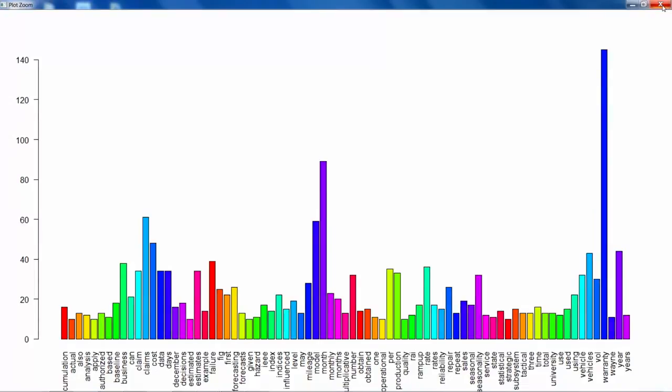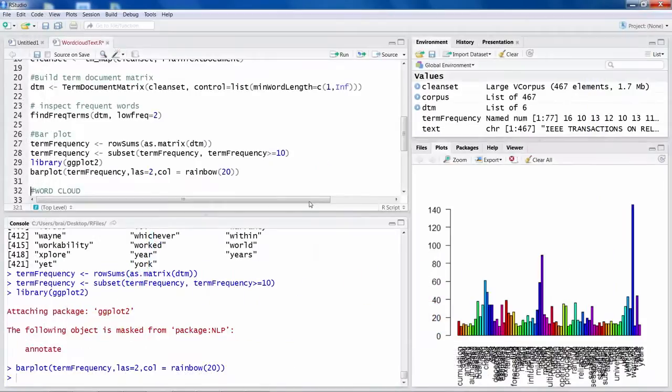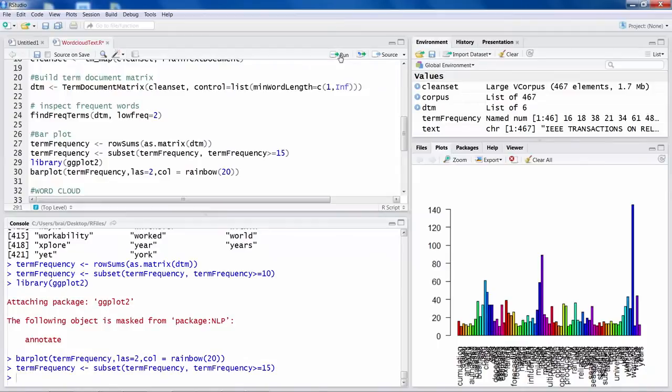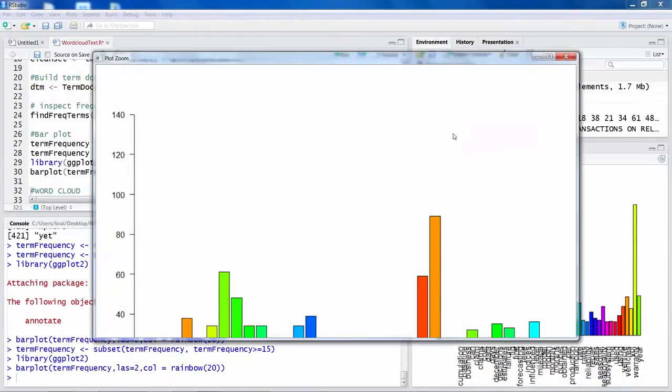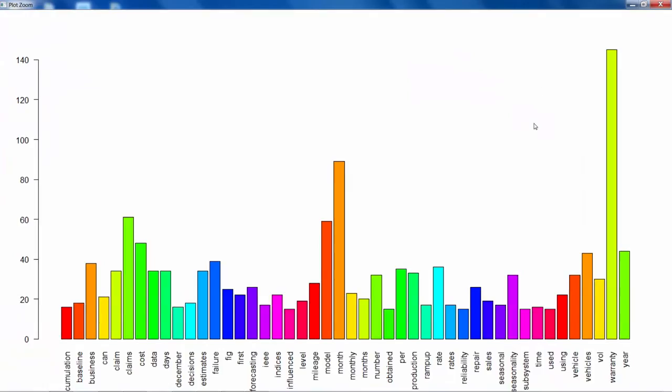So in fact we can go back, and if you want you can say I want maybe only those terms that appear 15 times or more. So that will reduce some clutter. So you see now we have fewer bars.